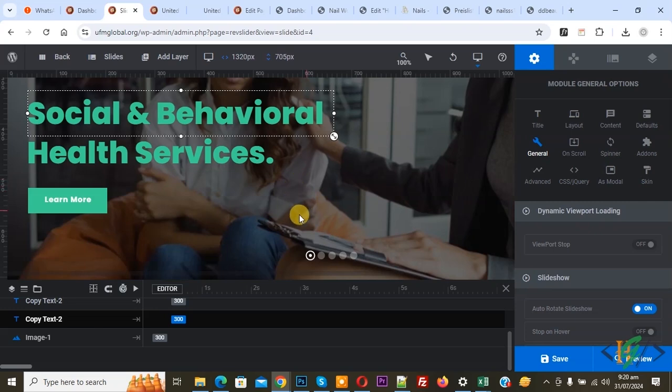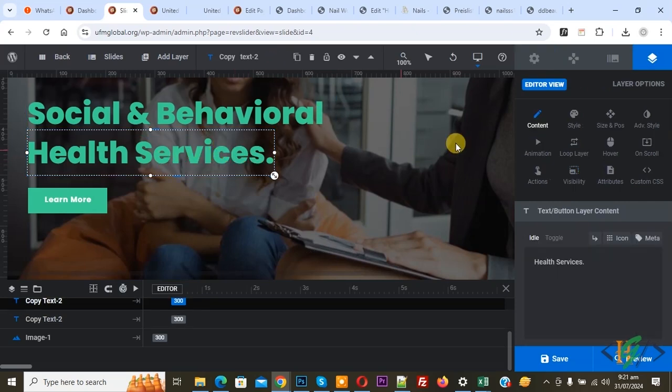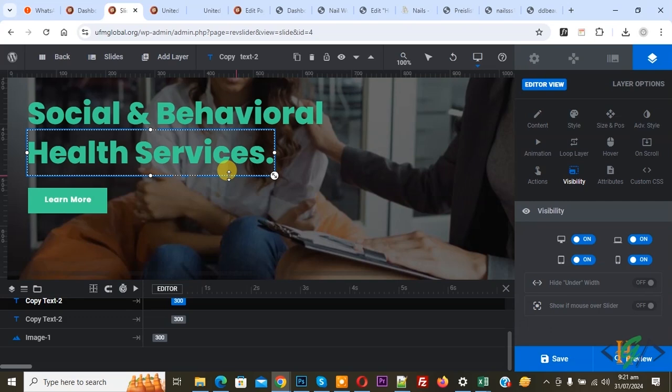So we are in the slider. Now you can select a layer according to your requirement. So we select this layer. Now click on it. Then on the left side you see the layer option, and then you see visibility. So click on it.